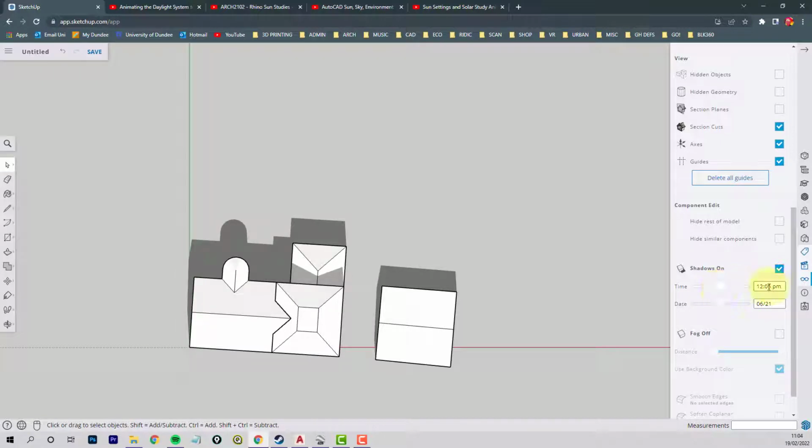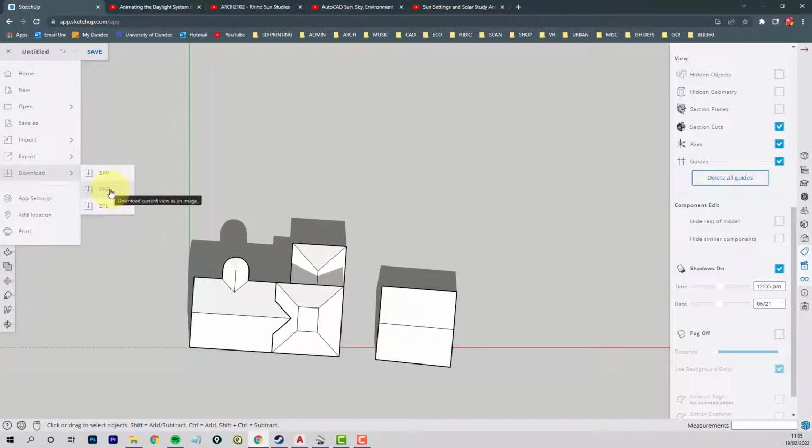So it lets me do 12:05. I'm just going to leave it at that, because 5 minutes isn't going to make a heck of a lot of difference there. Now if we export this as a PNG, which you can download, what will happen is we'll have the greeny beige background, and also the axes, which you maybe don't want.